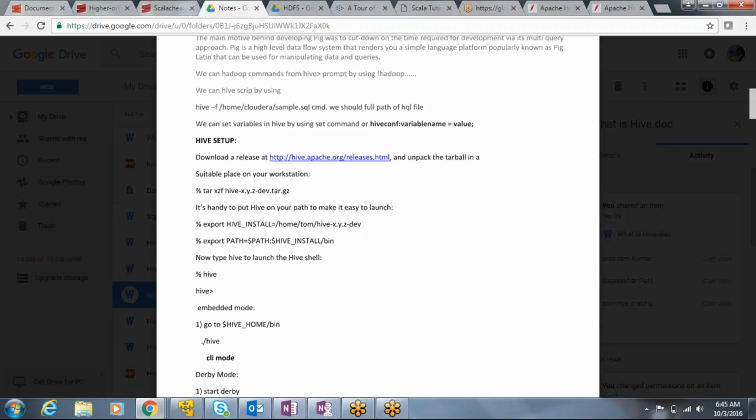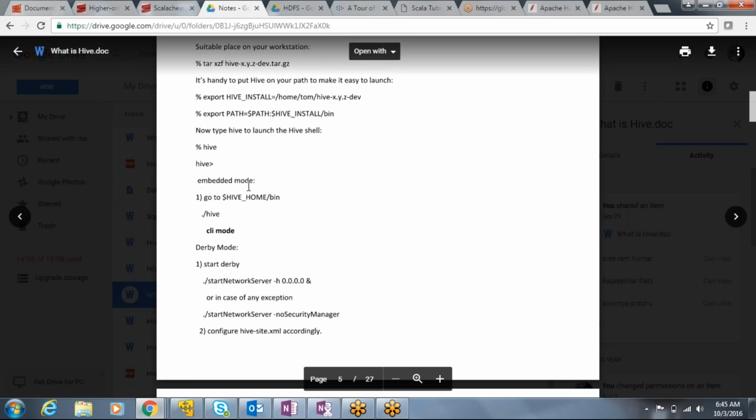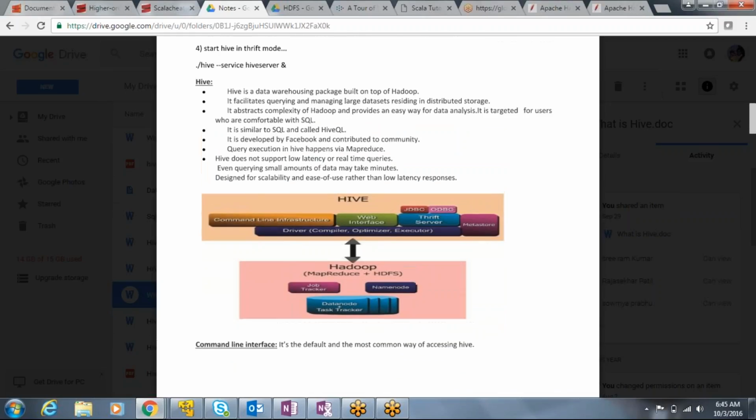Manu, these are the steps to start your embedded Derby. So not to worry about this. We'll just jump into your Hive tables.